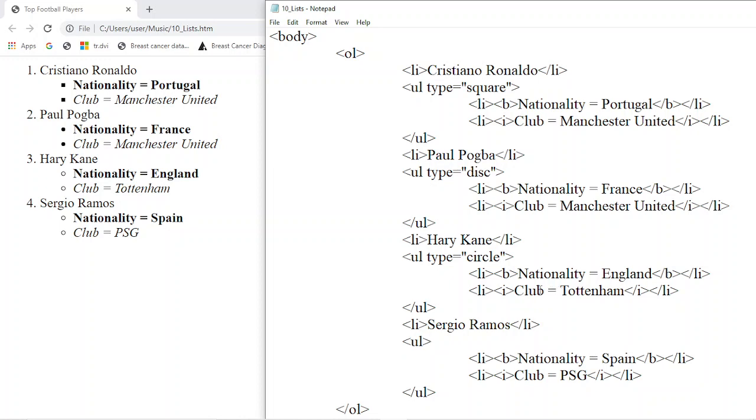Another thing worth noting is we can use formatting within the list items as well. For example, if you observe, for nationality, I have enclosed it between the opening and closing B tags, so I wanted it to be in bold. Similarly, for the club of each player, I have enclosed it between the opening and closing I tags because I wanted the club to be italicized. In this way, you can apply formatting to list items as well.